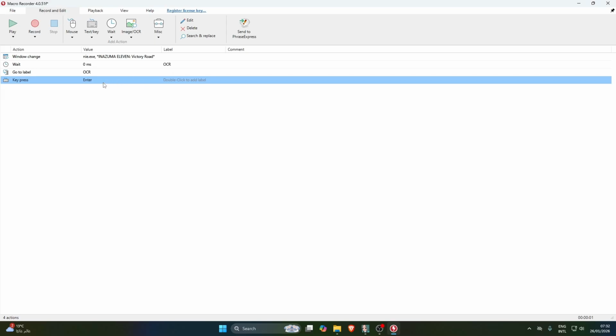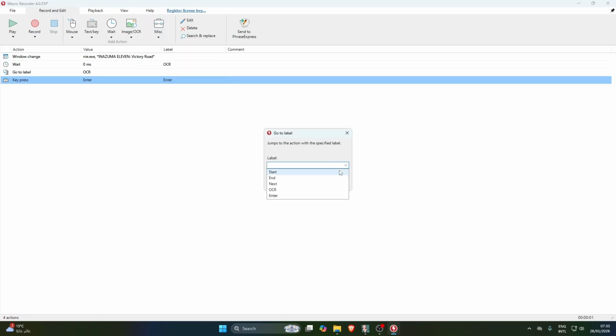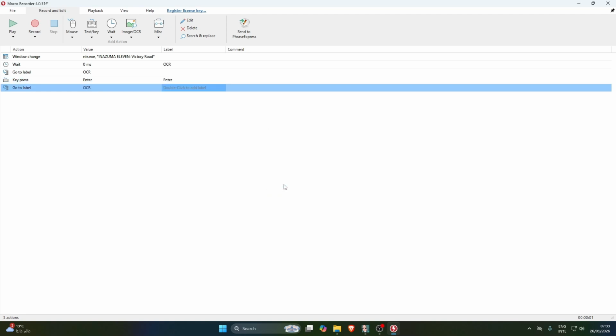I will give the enter action a label to be able to call it with OCR actions going forward. I will call it enter. Okay, now I will insert a goto action that goes back to the infinite OCR loop after the button press. Go to OCR, okay, like so.